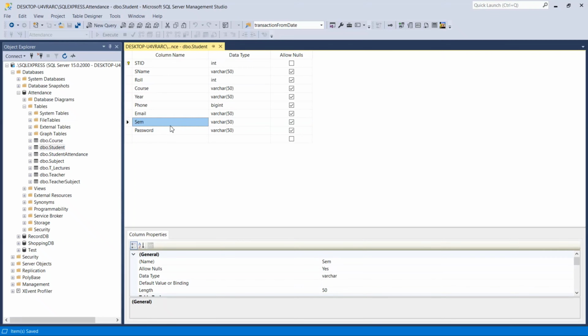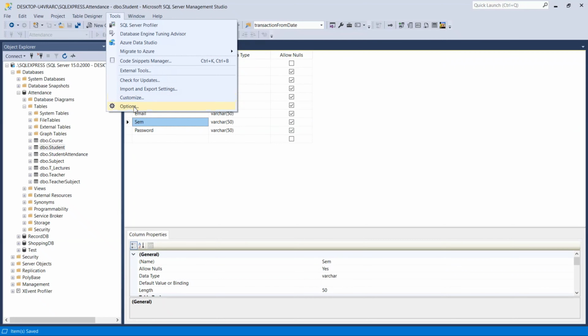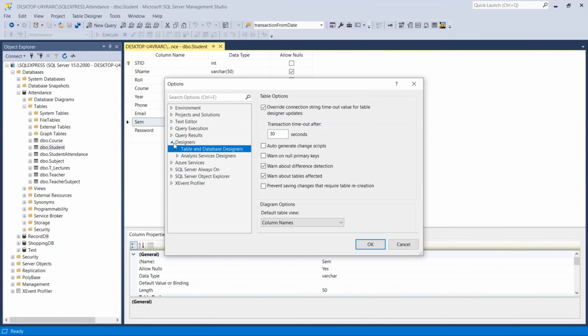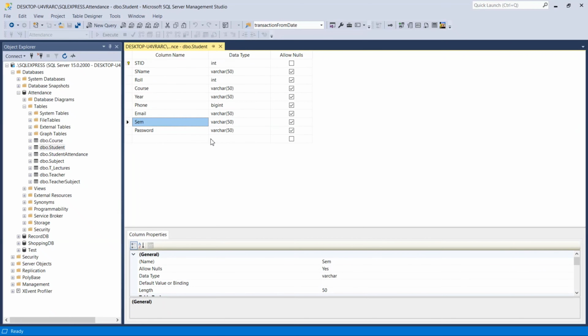In many other cases, when you install SQL Server Management Studio for the first time on your machine, it prevents you from saving or changing the existing tables. So you just go to Tools, go to Options, and then go to Designers. In Table and Database Designers, you have to uncheck this option. It was checked, but you have to make it unchecked and click on OK. After that, it will save the changes in the table.